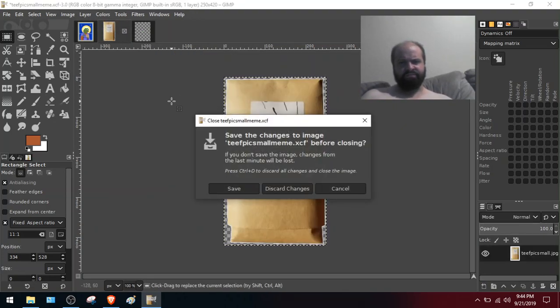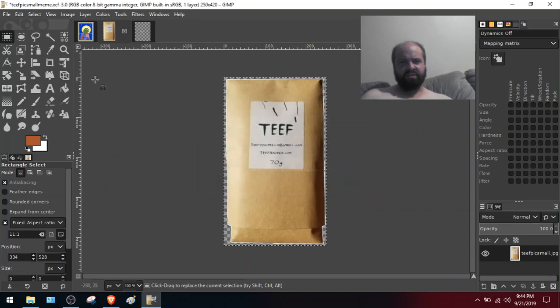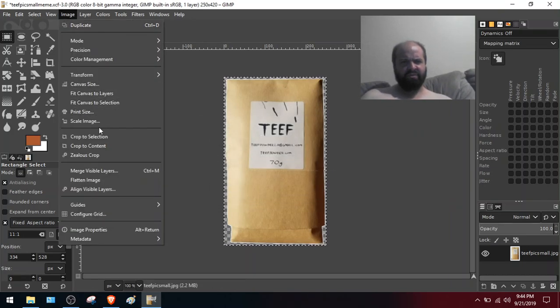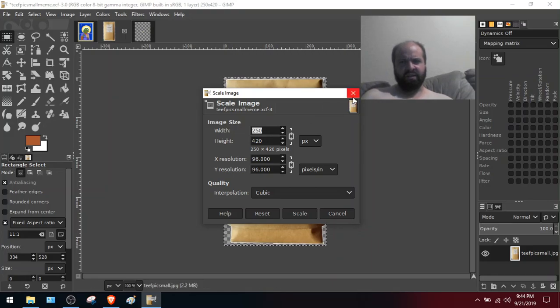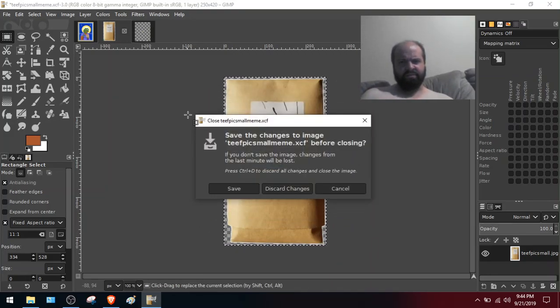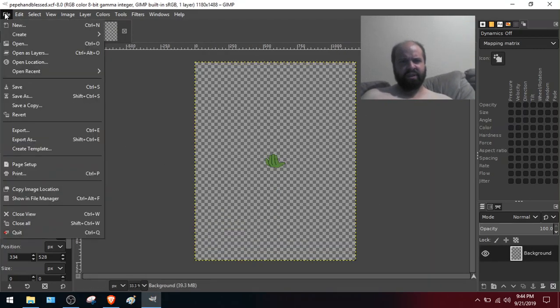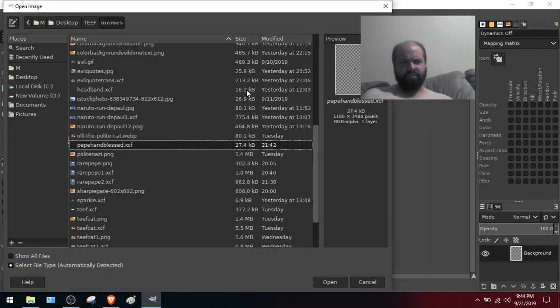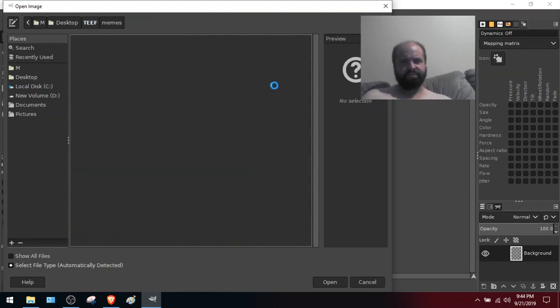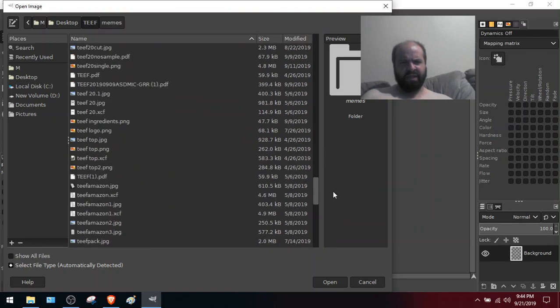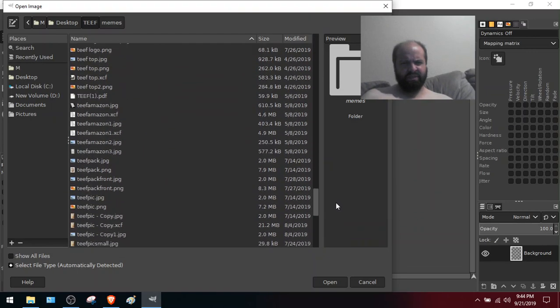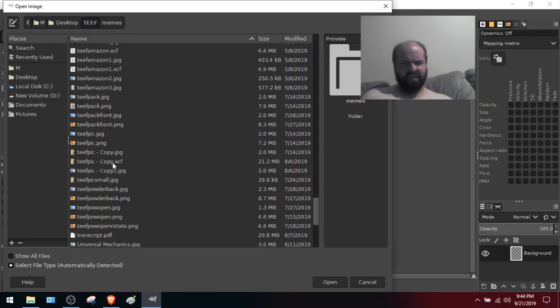So let's discard these changes. Well, let's first see what we had for the scaling of the image. So 250. So let's get rid of this image, and let's bring in a new image. Open. We're going to go to teeth powder here, and we're going to go to teeth pick. Well, maybe a little better pick here of teeth. Let's try this one.